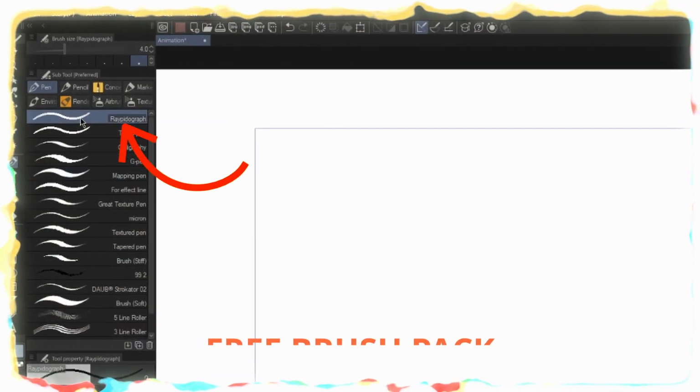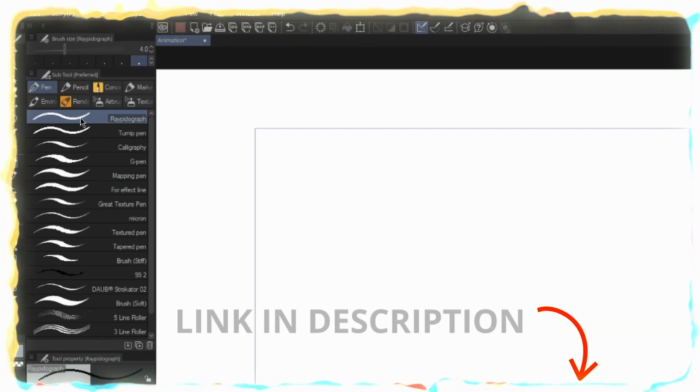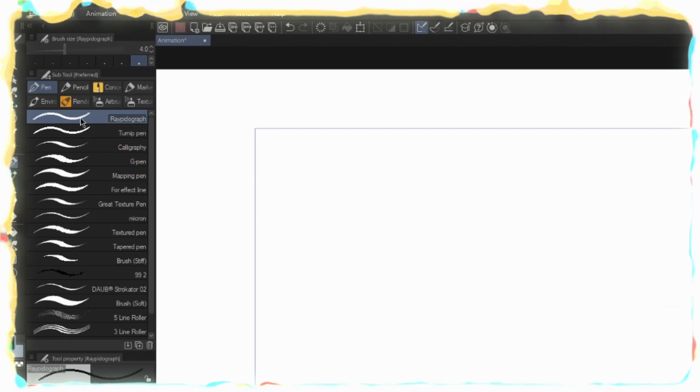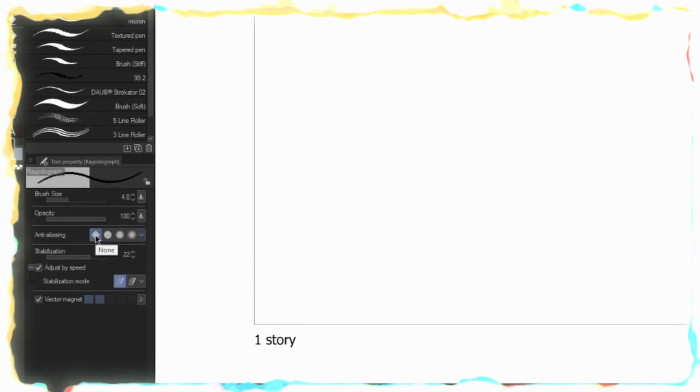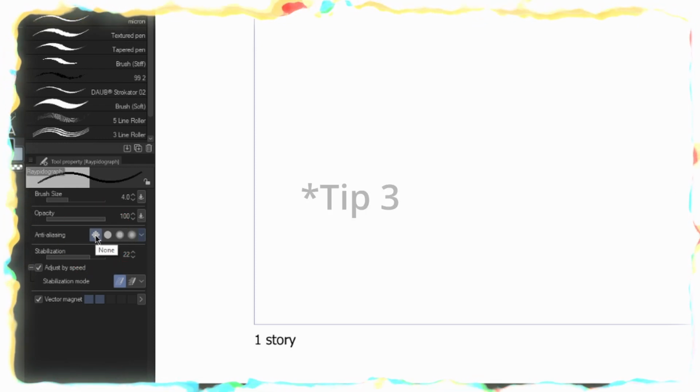Pick your favorite lining tool. I really like the rapidograph brush located in my Clip Studio Paint brushes pack. You can download it for free, link in description. Or a slightly modified turnip pin for animated lines that are more consistent in weight and less dynamic looking. Make sure the aliasing is all the way to the left, completely aliased. The option is none. This will come in handy for tip number two.